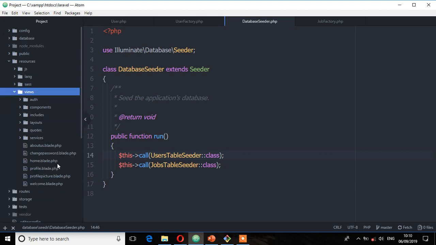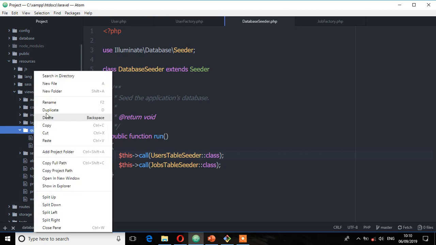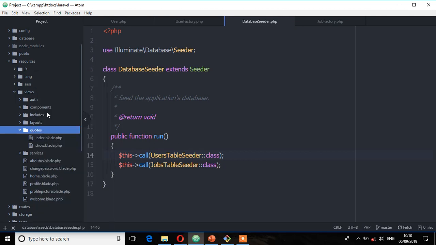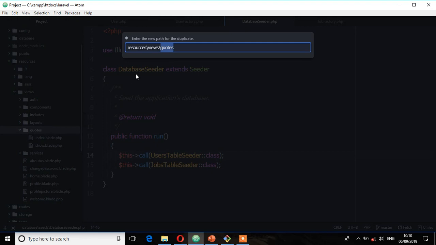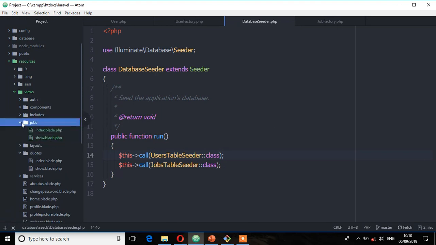To do that, you're going to duplicate what we have on the quotes. So right click and duplicate. I'm going to call this jobs. So as you can see, now we have this job and the index and the show view.